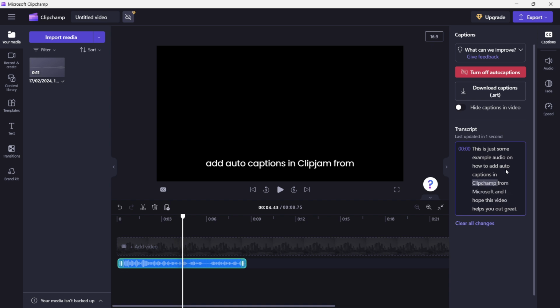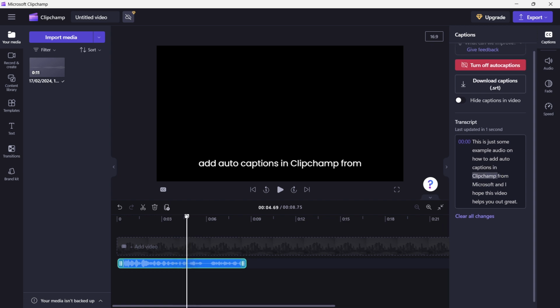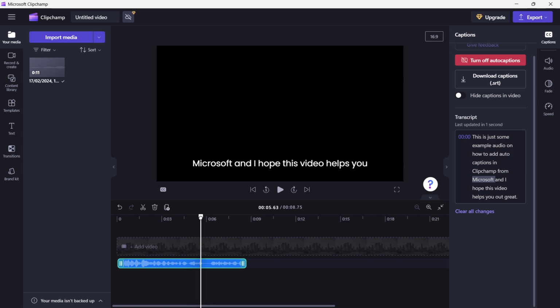Press enter, and out of there, and that's it. See, it now says Clipchamp, and it was corrected. And this is how you add auto captions in Clipchamp.